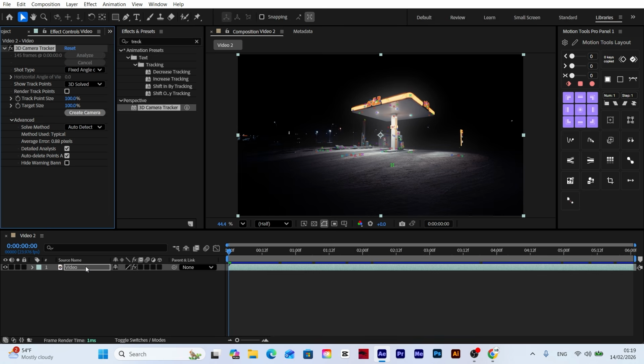Once the analysis is complete, you'll see the track points in your scene. If these points appear too small or too large, you can adjust their size from the Track Point Size option in the Effect Controls panel. This only changes their visibility and does not affect the tracking result.